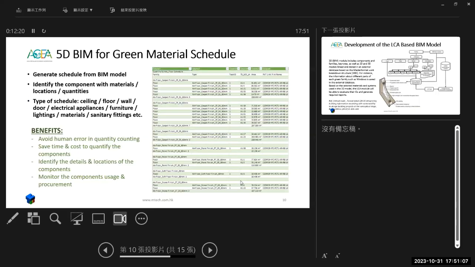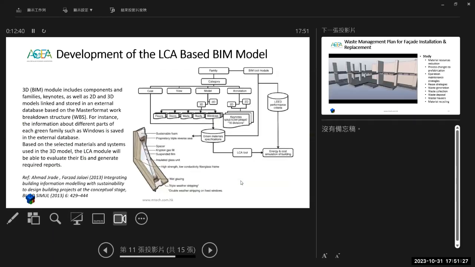Okay, so after that, because the model includes all the components, it's easier for us to output all the schedules and also the material properties for the procurement or even for the operation and maintenance. So all this information is fully embedded in the model.